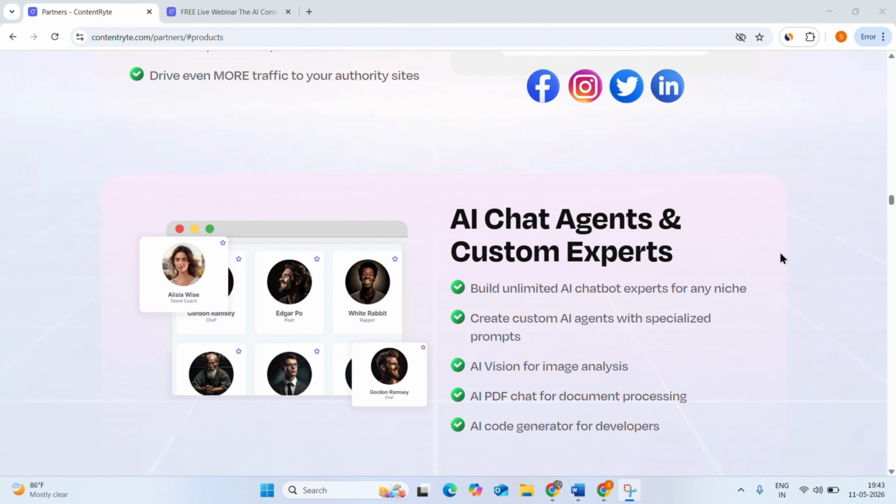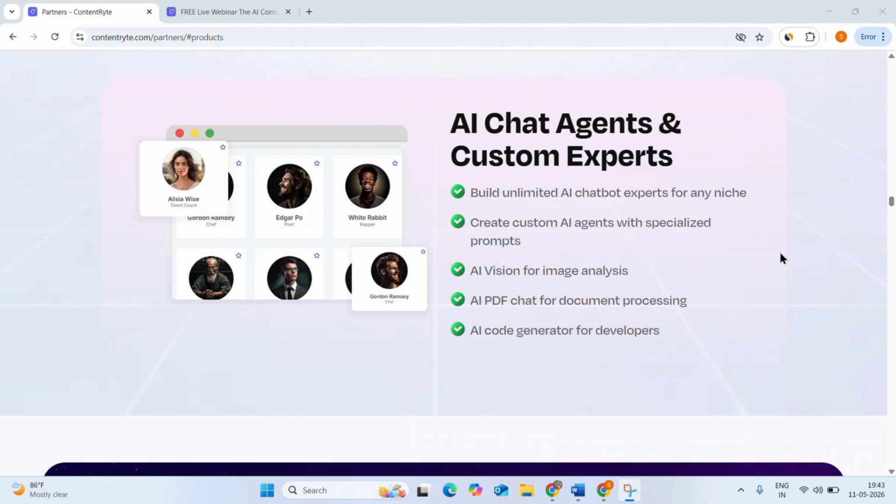ContentRyte also gives you the ability to create AI chat agents and custom experts. You can build your own AI assistants tailored to specific tasks or niches. For example, you can create a chatbot for customer support, a content assistant for writing ideas, or even a research assistant trained on your own documents and data.